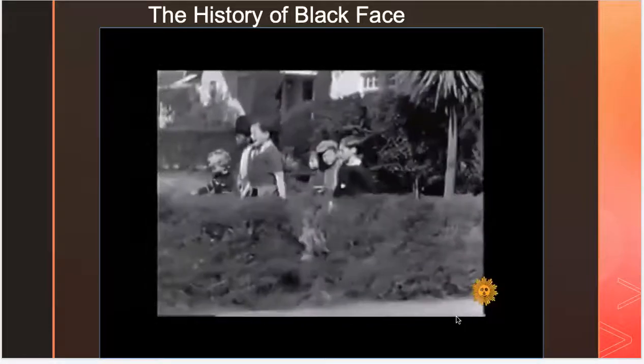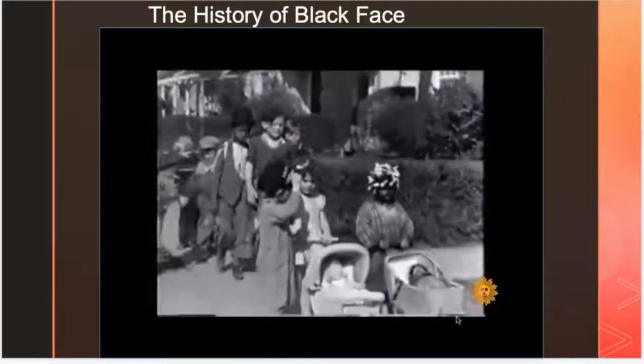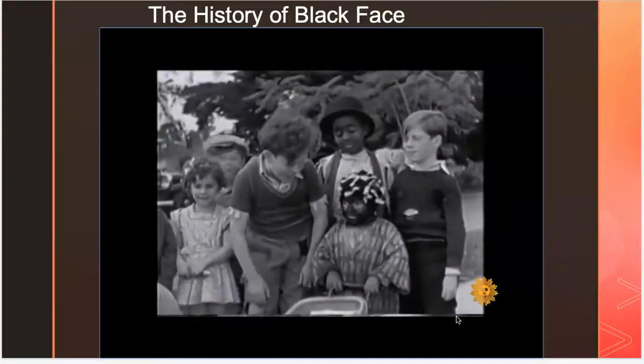In the Our Gang comedies of the 1930s, Spanky appeared in blackface.